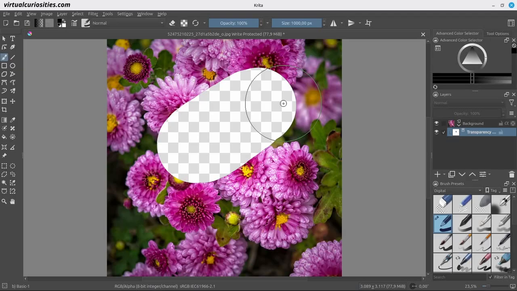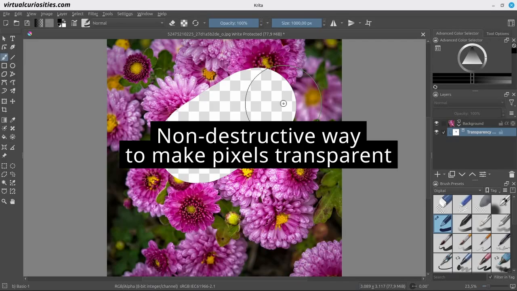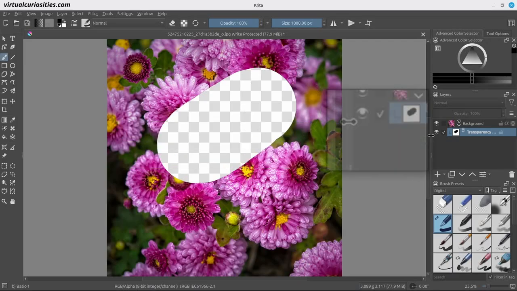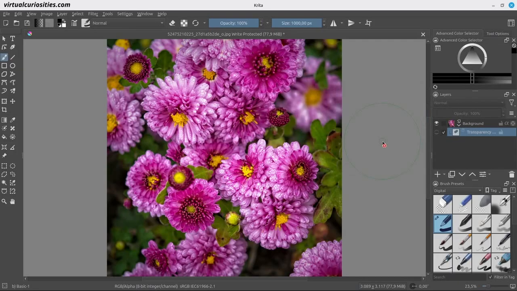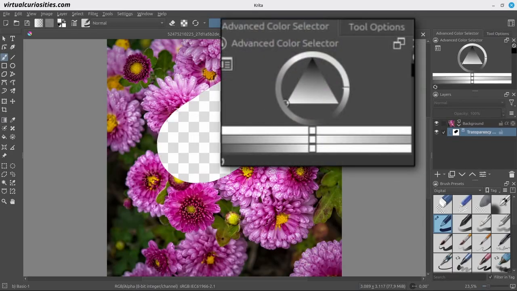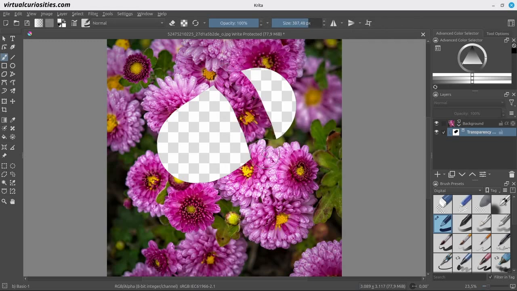A transparency mask is a non-destructive way to make pixels transparent. If I click on the eye icon in the layer's docker to hide the transparency mask, the pixels become opaque again. This means that the mask doesn't modify the pixels of the photo layer. It opens a hole on the layer only when it's visible. Let's select the white color and try drawing with it. You can see that this erases the effect of the black color. Black is transparent, white is opaque.